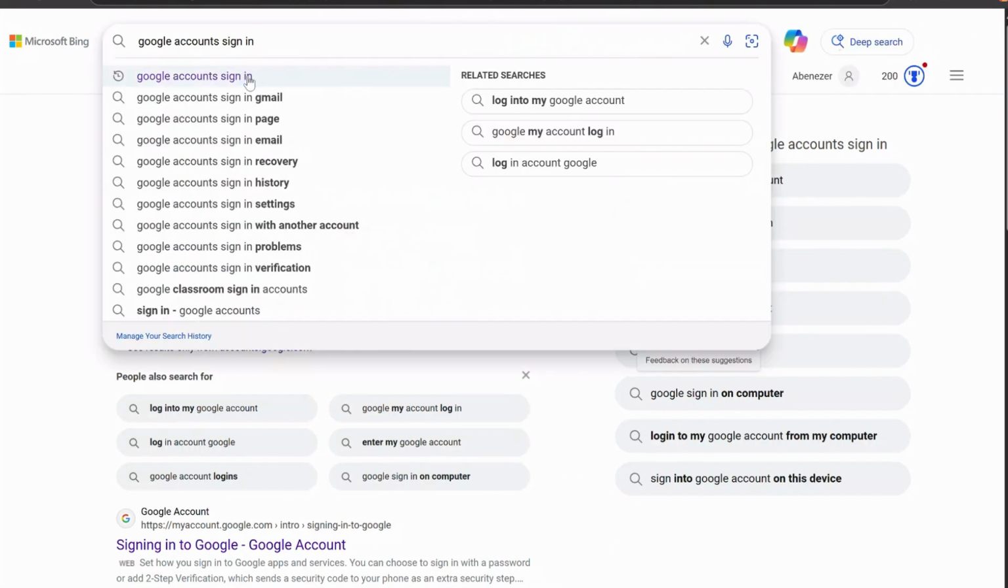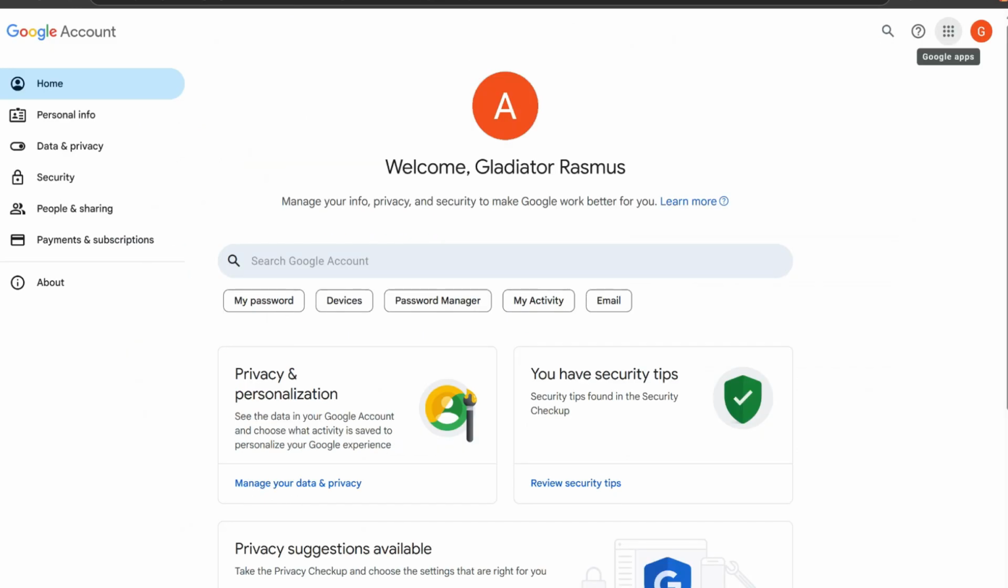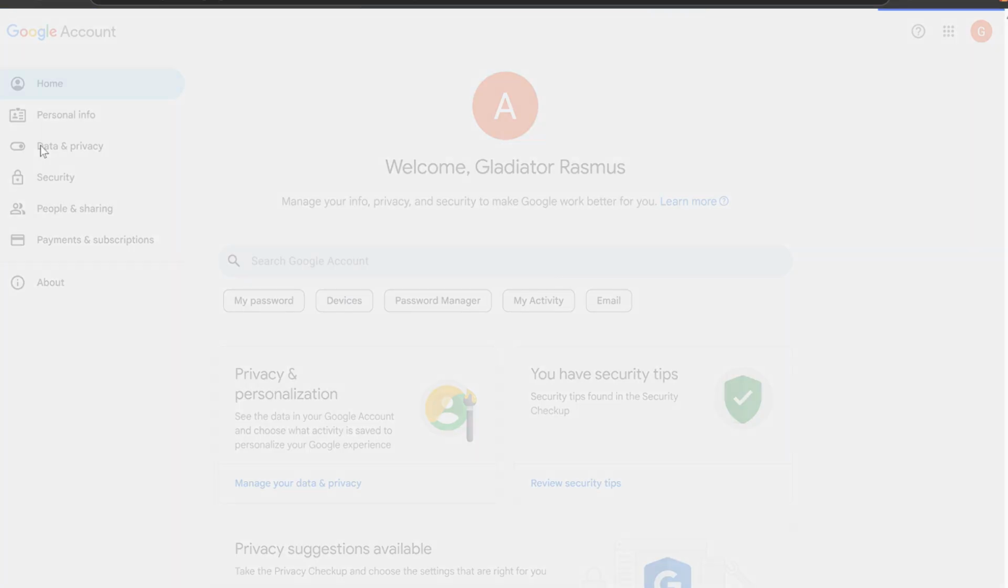First we type in our Google Gmail sign in, then we use this link to sign in to our Gmail account onto our Gmail sign in platform or Google account. As you can see here, go through the left section and click the data and privacy button.